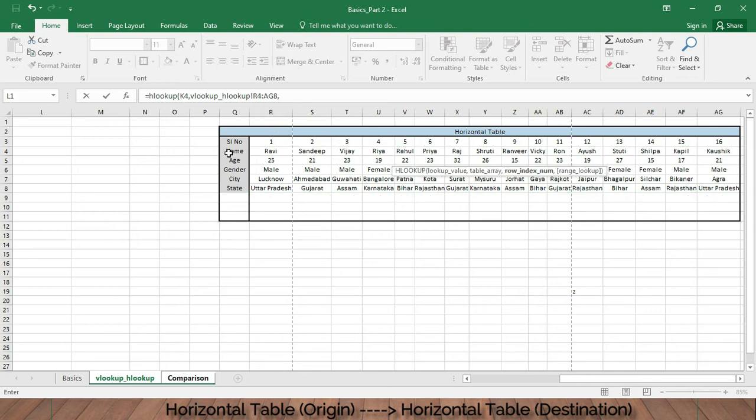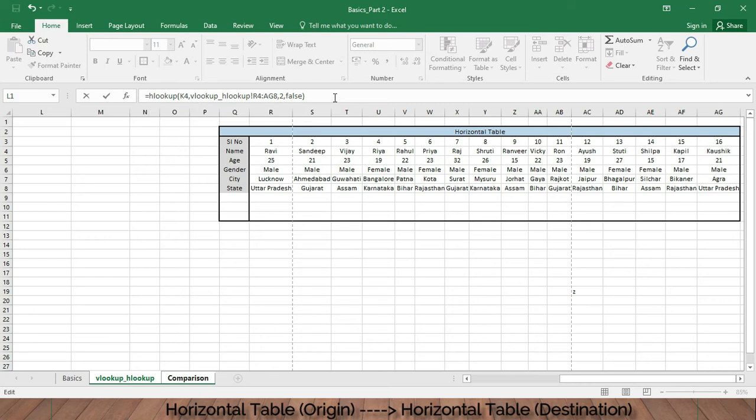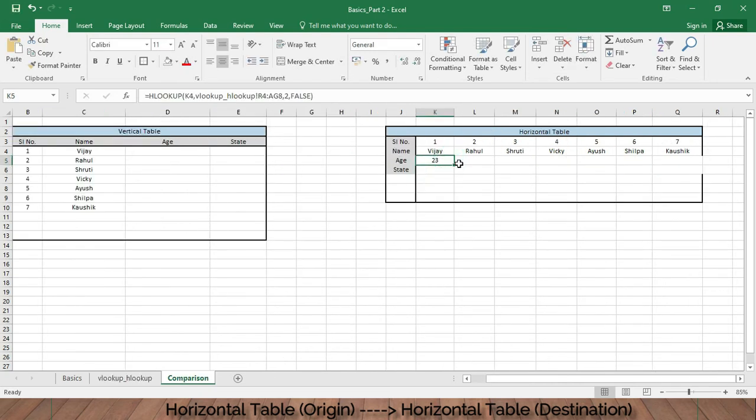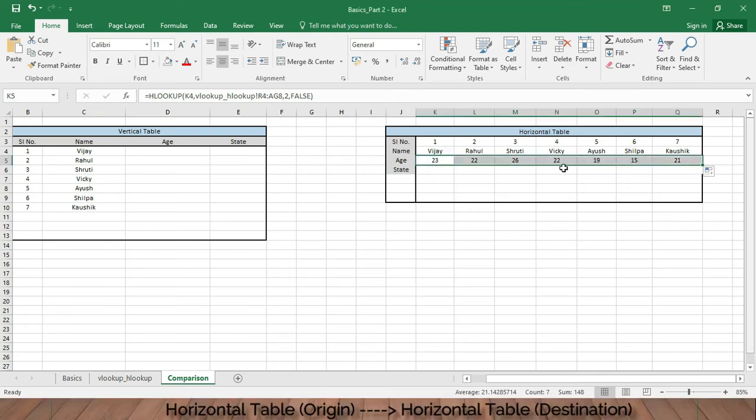Since this is a horizontal, it starts looking into the row, not the vertical columns, horizontal rows. So row, in this case I have started with Ravi, so my age is in the second row. So I will put a 2 here, and then I'll put false. See, this is coming. So this is how I am going to just drag it. Since this is a horizontal to horizontal table, no changes required. We are just going to drag it and it's going to work.